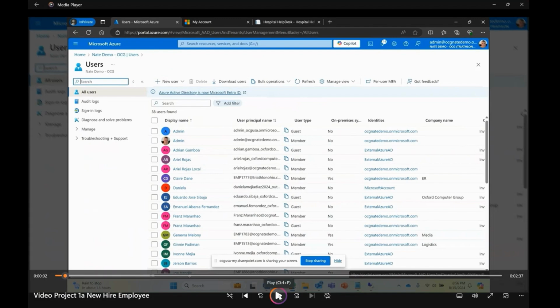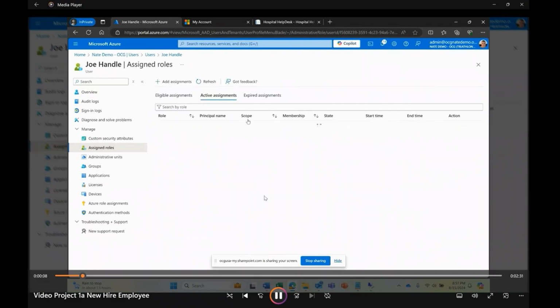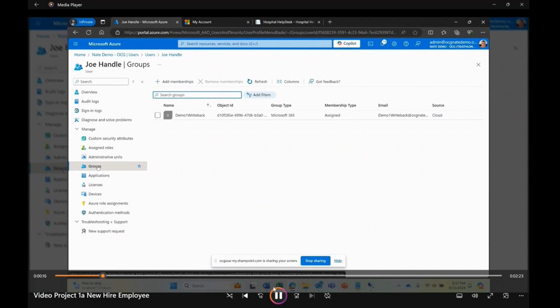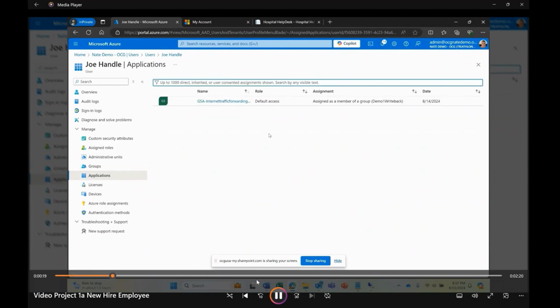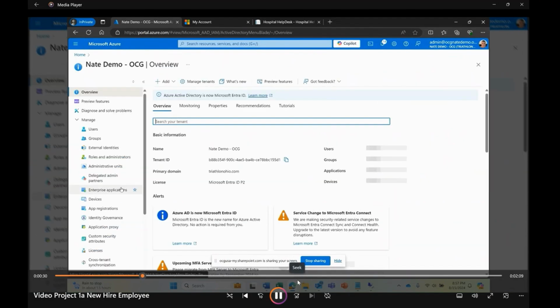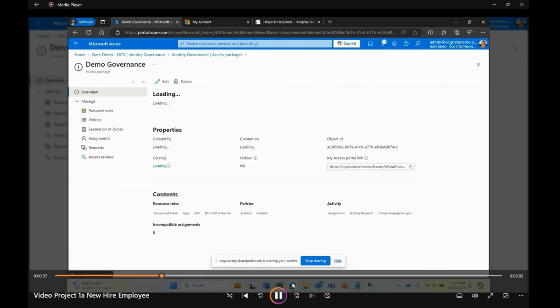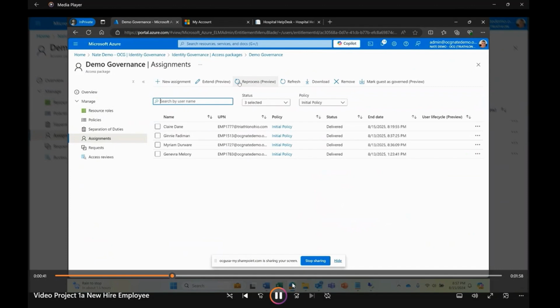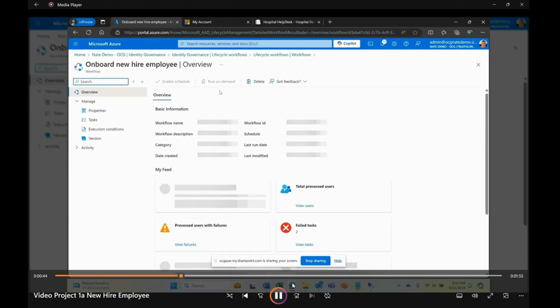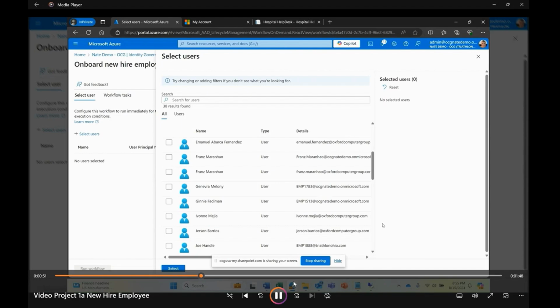Yep. So here's the Entra ID portal. We do have Joe Handle. He currently has no active assignments, no roles. But during the creation of the account, the pre-hire, he was added to specific applications and security groups. Just wanted to show that access. And then I wanted to show the access packages that Joe has been assigned. As of right now, he is not a part of any access package. He does not have access to particular applications that he needs for his current job.